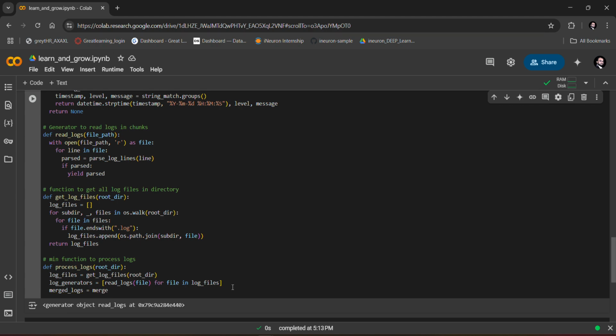Merge is a function which will do the merge of the data set whatever we are having, and here we are using the star log generator. Let me copy this one.